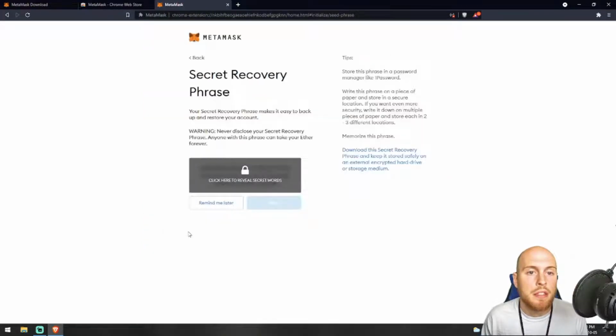So click next. And then this is the secret recovery phrase portion. So basically what happens here is that you click in this box here and it's going to reveal those 12 words, which is your secret seed phrase. And you have to keep this safe. You have to write it down because it's going to test your knowledge of it in the next section. So I'm going to go ahead and write these down and then I'll be right back.